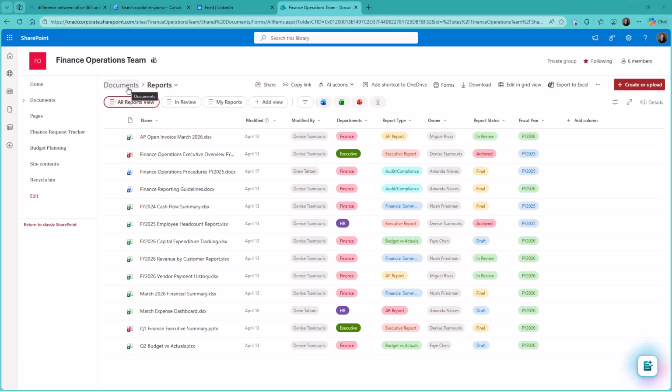Inside of this document library, we've got quite a bit of metadata happening. Metadata is just more information we know about a file. So we've got departments, the report type, the owner, the report status, and then the fiscal year. Another thing we can do is turn on approvals for this entire library and not one by one.